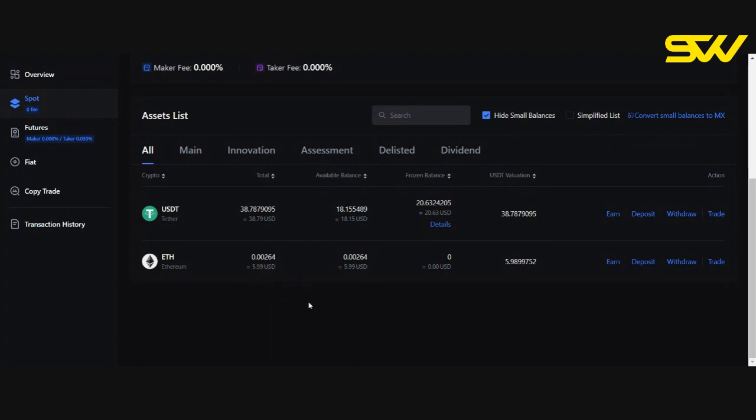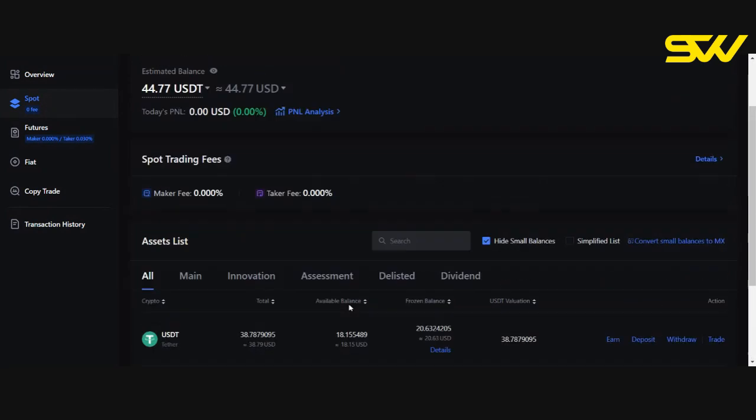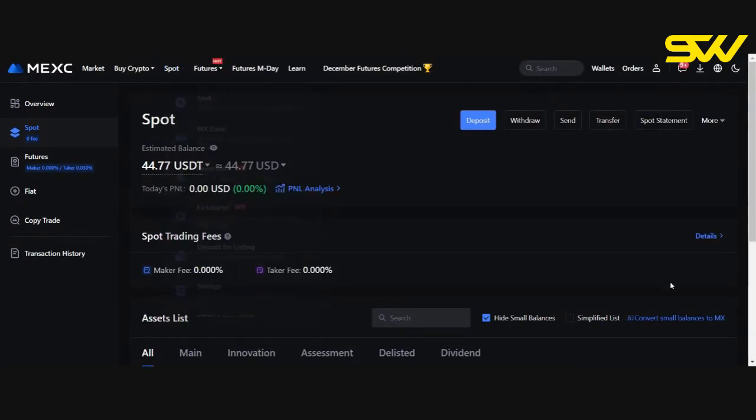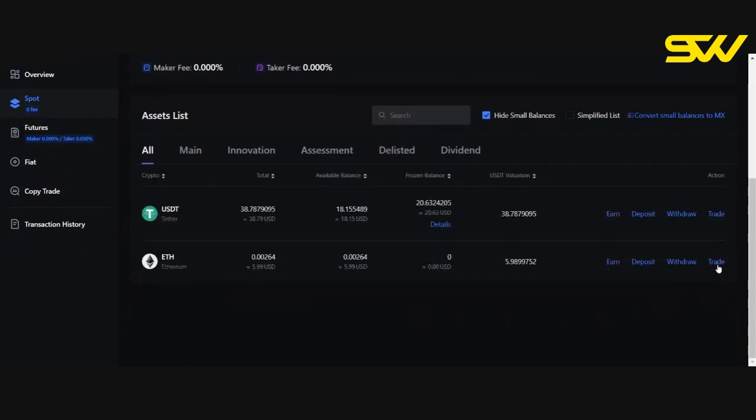So let's say, for example, the price of Ethereum has dropped. I don't want to hold this. I want to sell it back. I want to cut loss. Let's say I lose money already. I don't want to hold Ethereum anymore. So there are two places that you can go. You can either go back to your spot trading and find your Ethereum coin again, or else you can also click onto this one, trade Ethereum USDT.